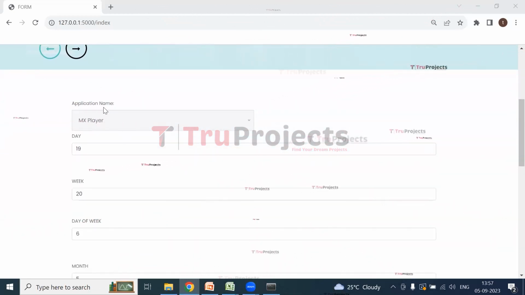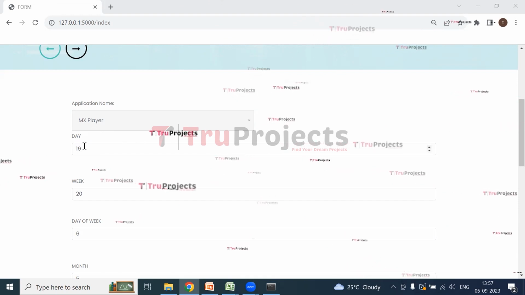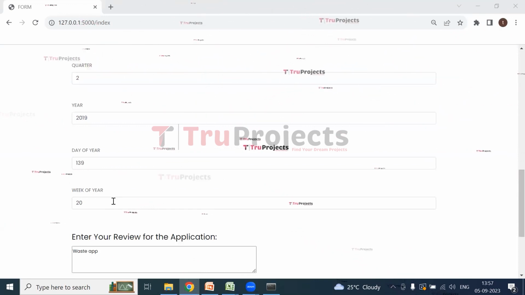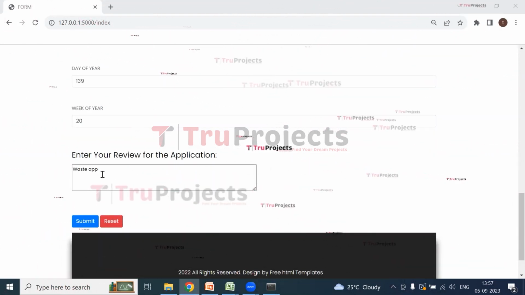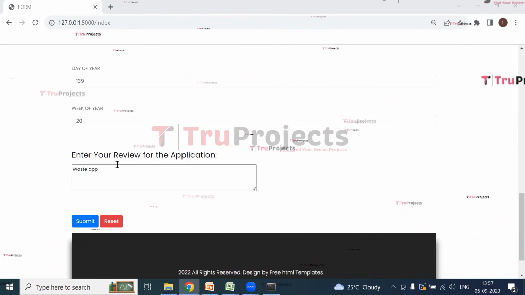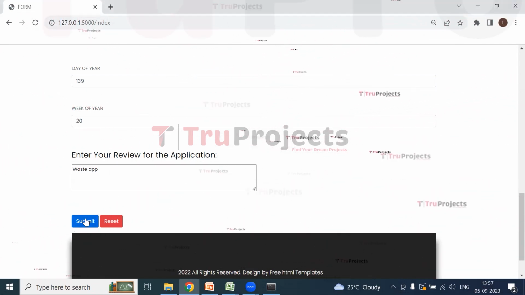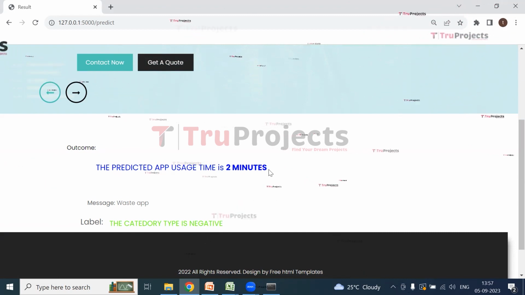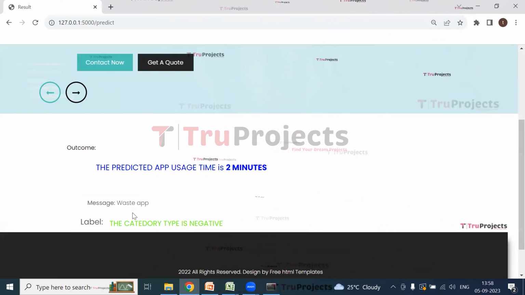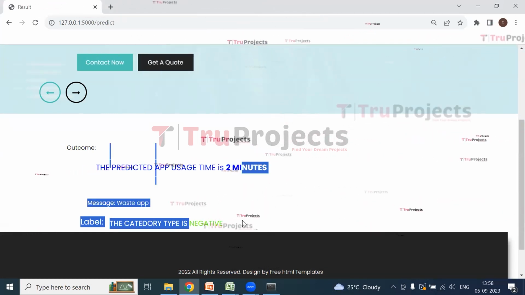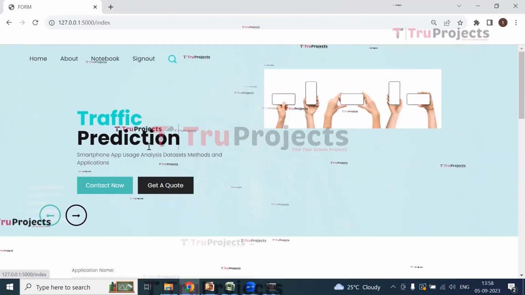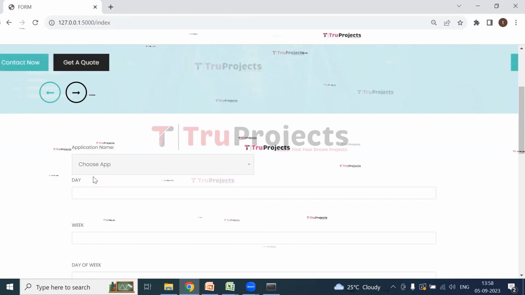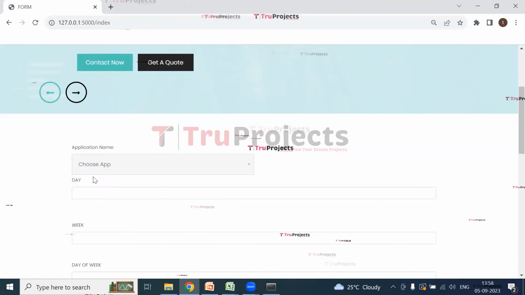So here I have selected the application name as MX Player and I have entered the day, week, day of week, month, quarter, year, day of year, week of year. And the review for this application is Waste app. Now click on submit to get the usage time and the sentiment for the review. So here we can see the outcome is the predicted app usage time is 2 minutes and the message is Waste app, and the label for the message is the category type is negative. So in this way, by entering all these details and selecting the application name, we can get the app usage time and the sentiment for the application review.